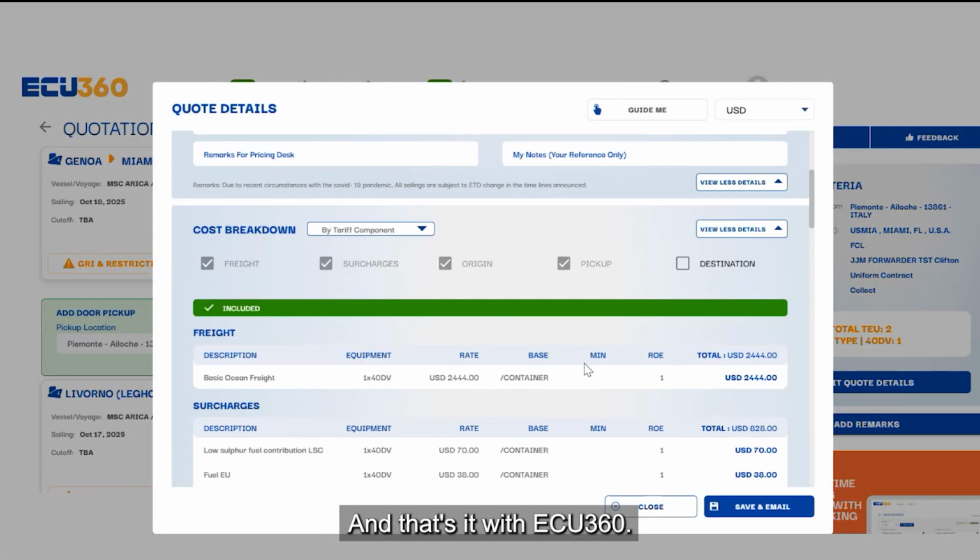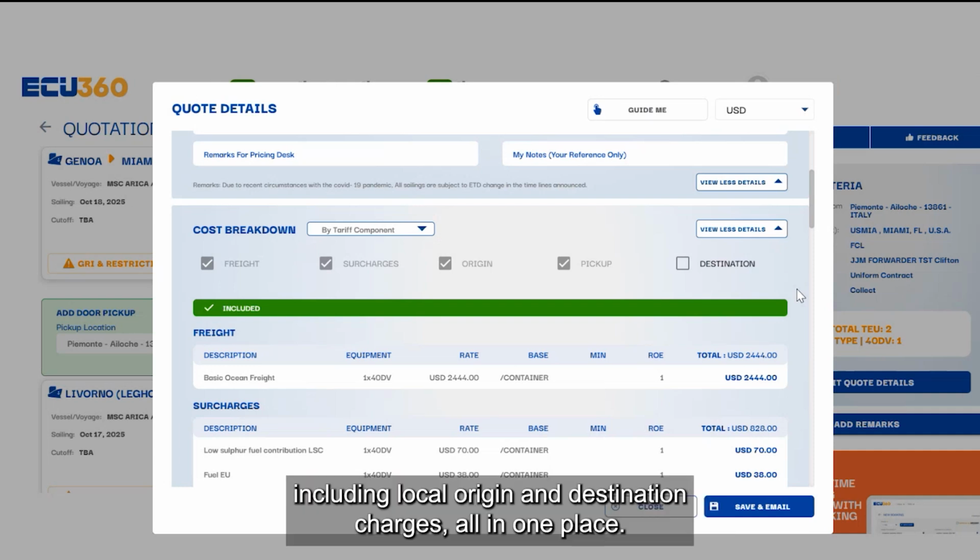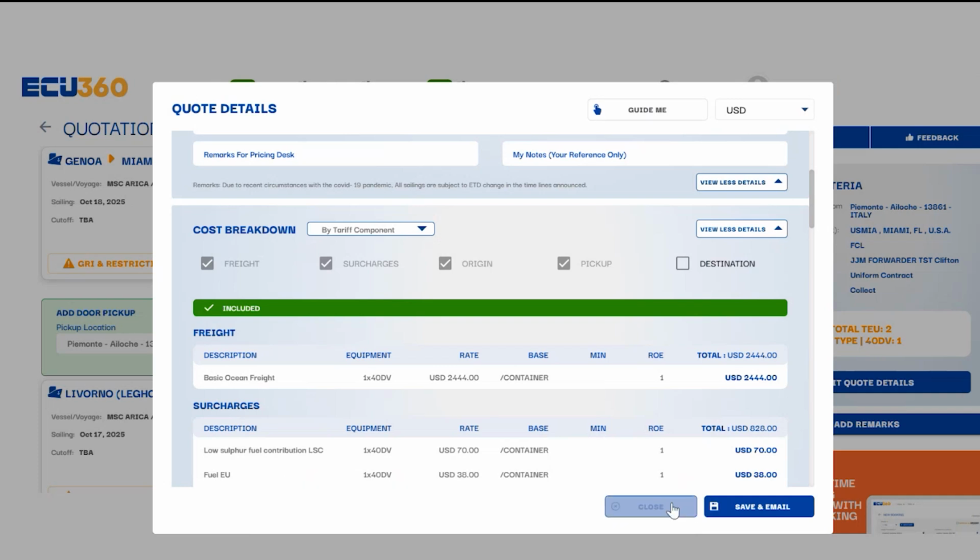And that's it. With ECU360, you can view, compare rates, and generate quotes from multiple carriers, including local origin and destination charges, all in one place.